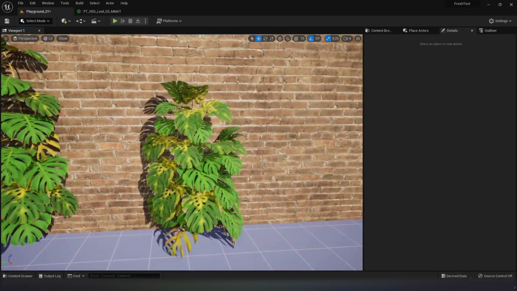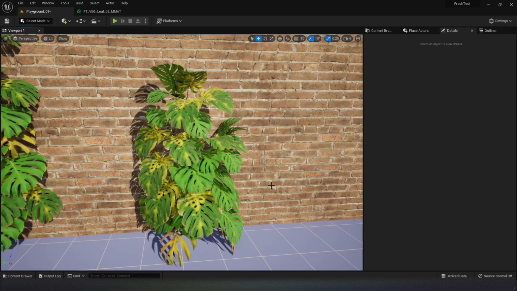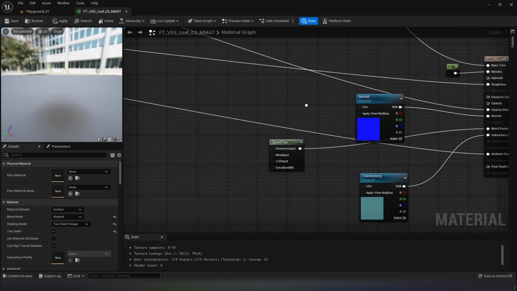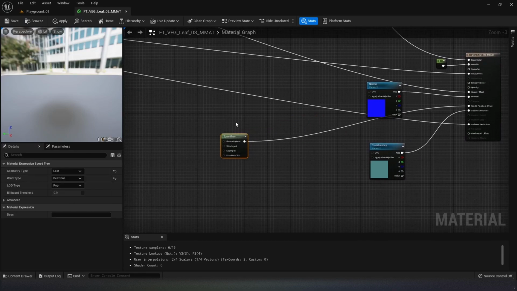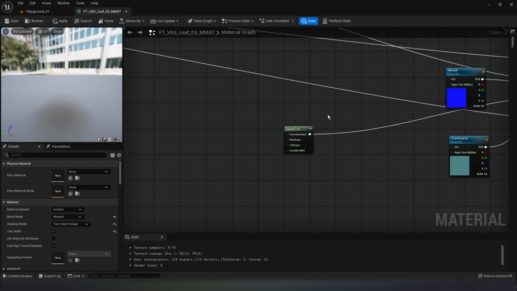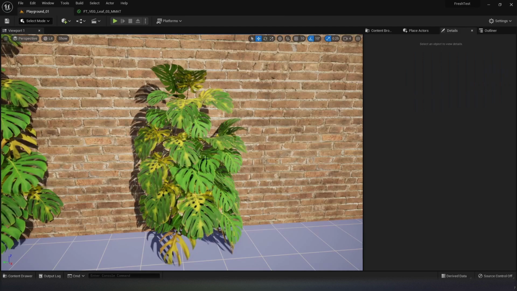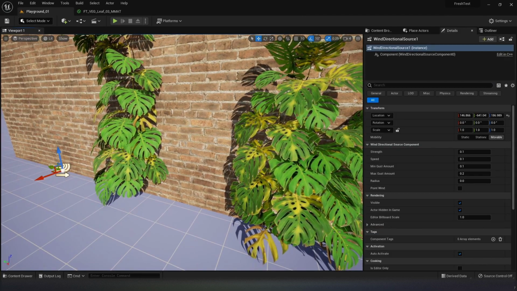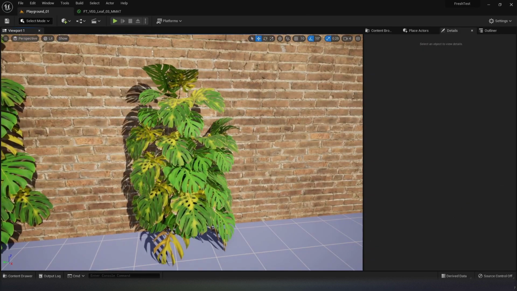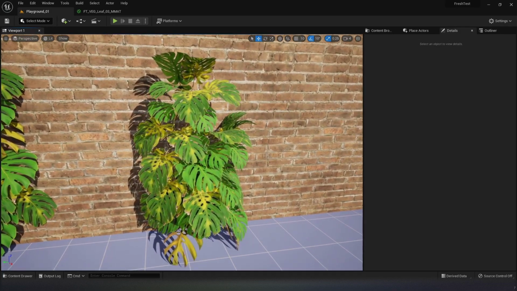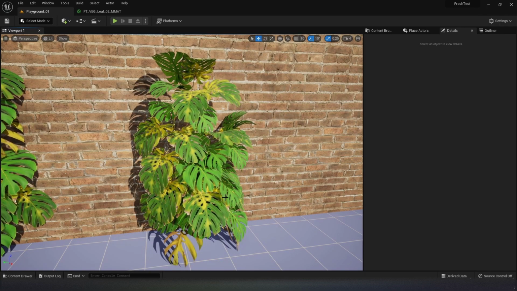Now we will see how to tweak values based on vertex paint. This material supports two types of wind for our master material. Right now we have a Speedtree wind, which can only be controlled using this wind actor, that is the wind directional source. So what if you make the plant in 3ds Max or Maya or Blender? How will you adjust it? So let's see how we can do that.